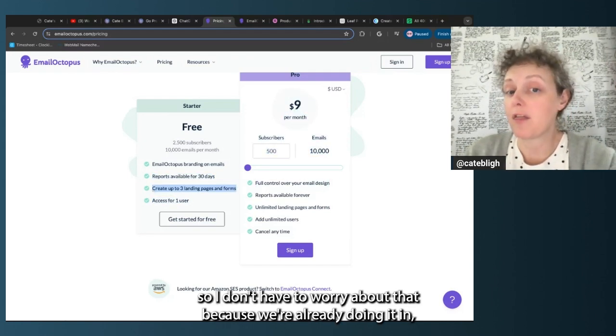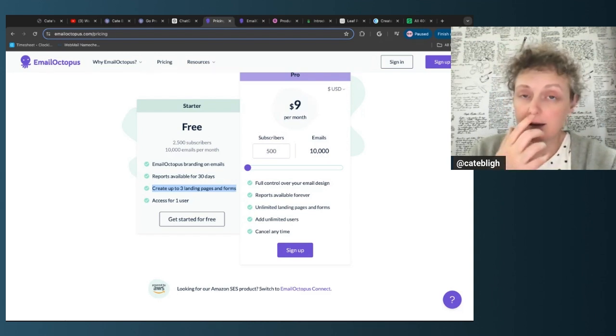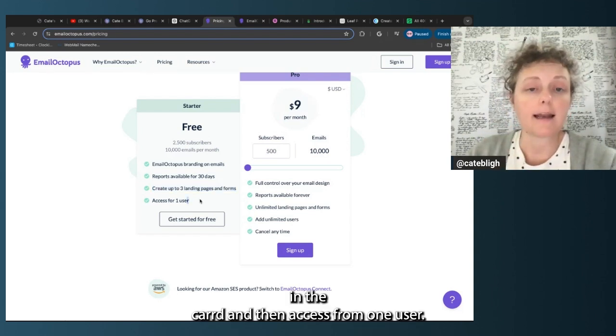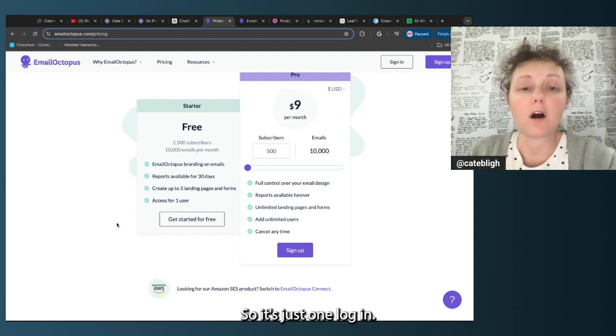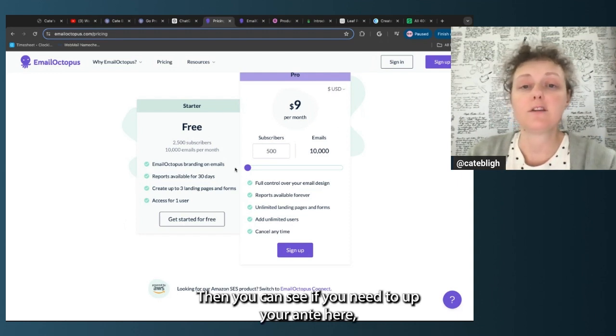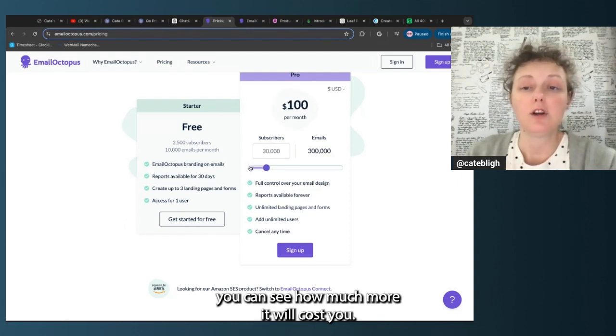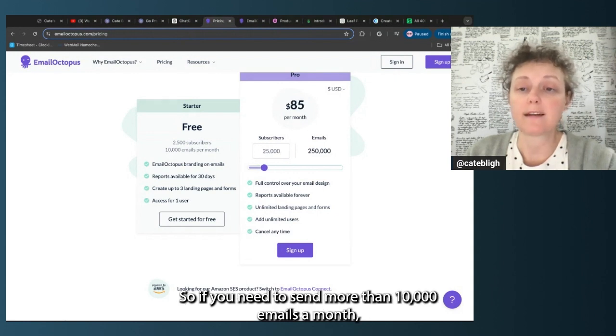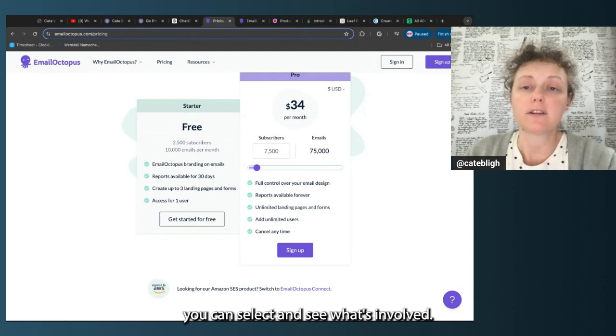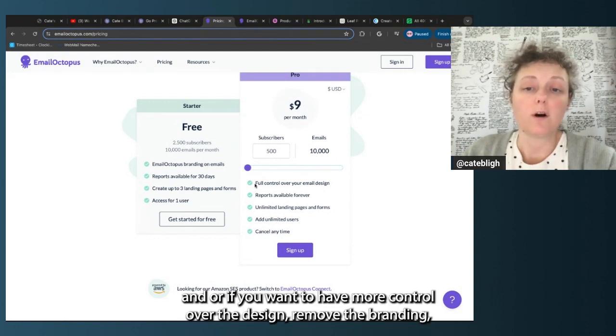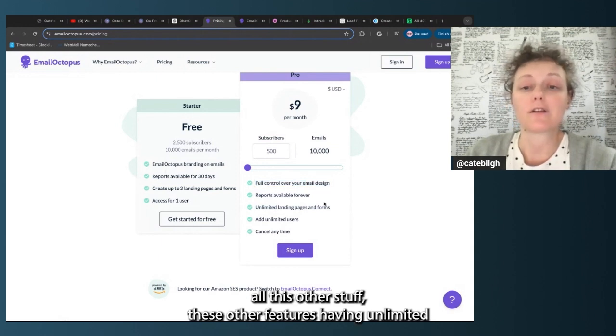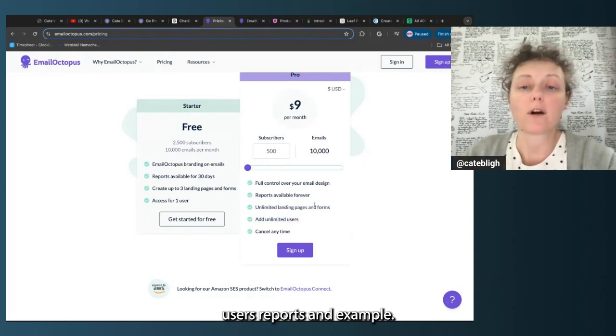We don't have to worry about that because we're already doing it in Card, and then access for 1 user. So it's just 1 login. Then if you need to up your ante, you can see how much more it will cost you. So if you need to send more than 10,000 emails a month, you can select and see what's involved. Or if you want to have more control over the design, remove the branding, and these other features, having unlimited users and reports, for example.